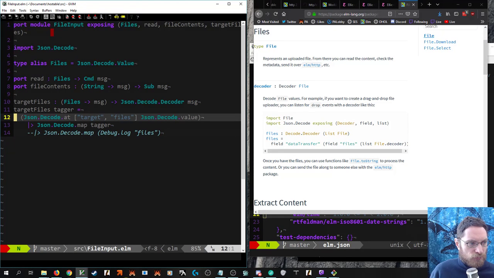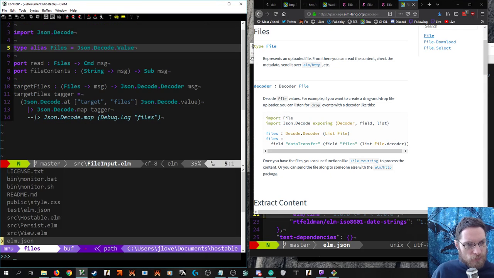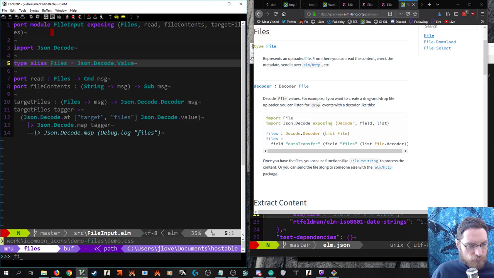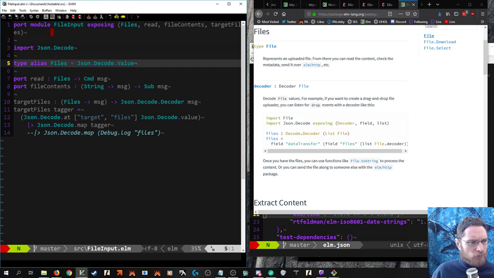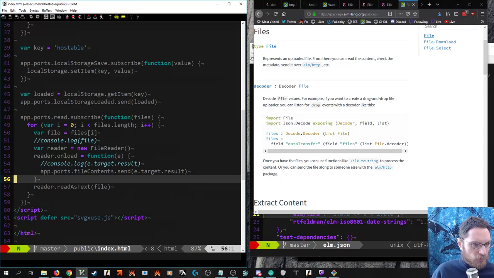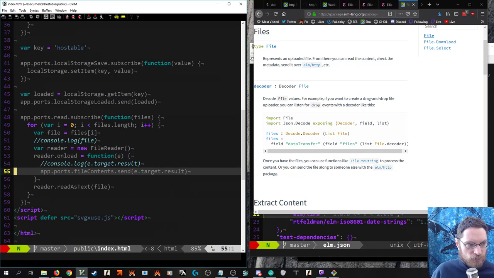which is a files, where files is just an alias for, maybe it is files. And this is file input, but actually the code is in the index. Yeah, it gets files and then sends one result with each file reader.